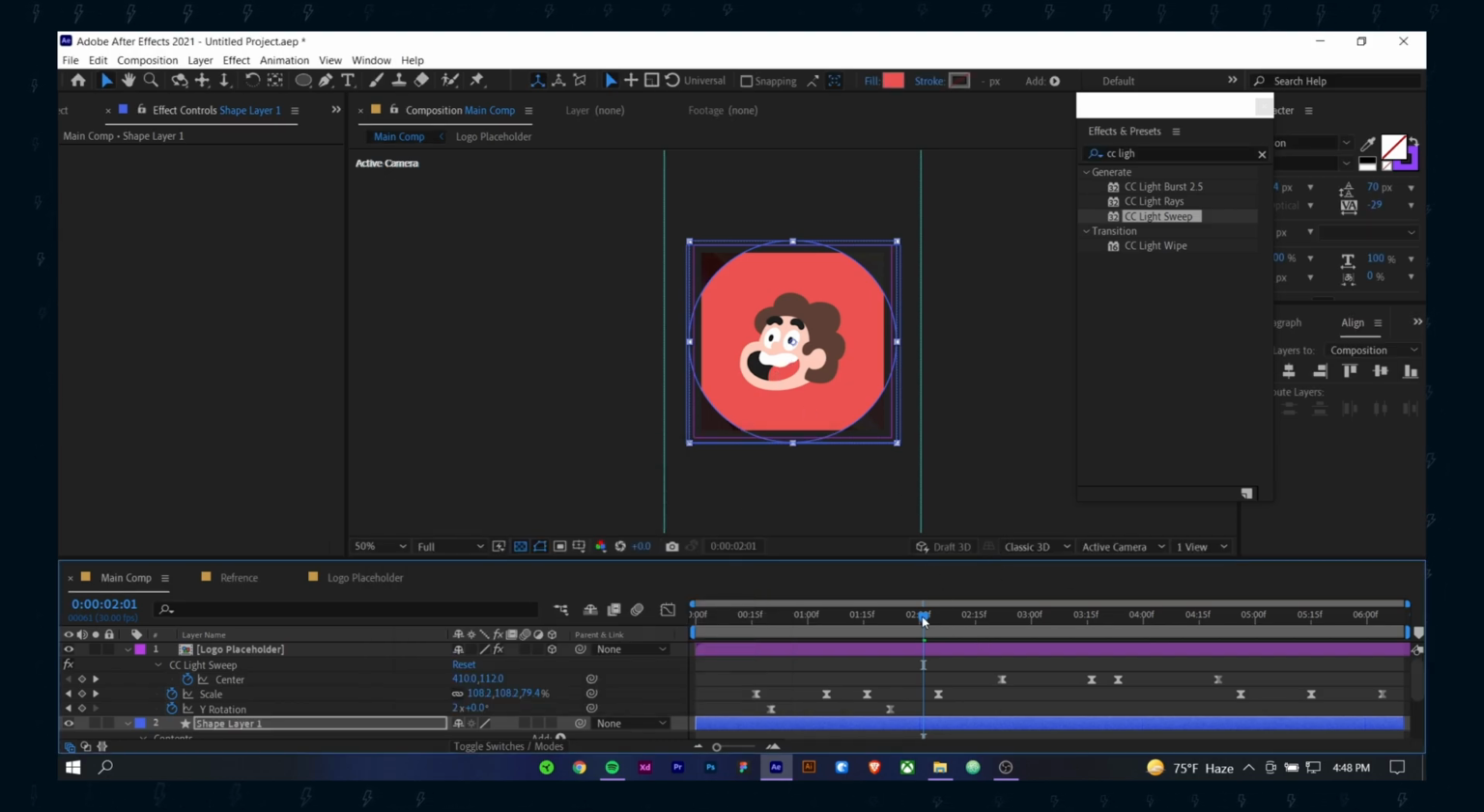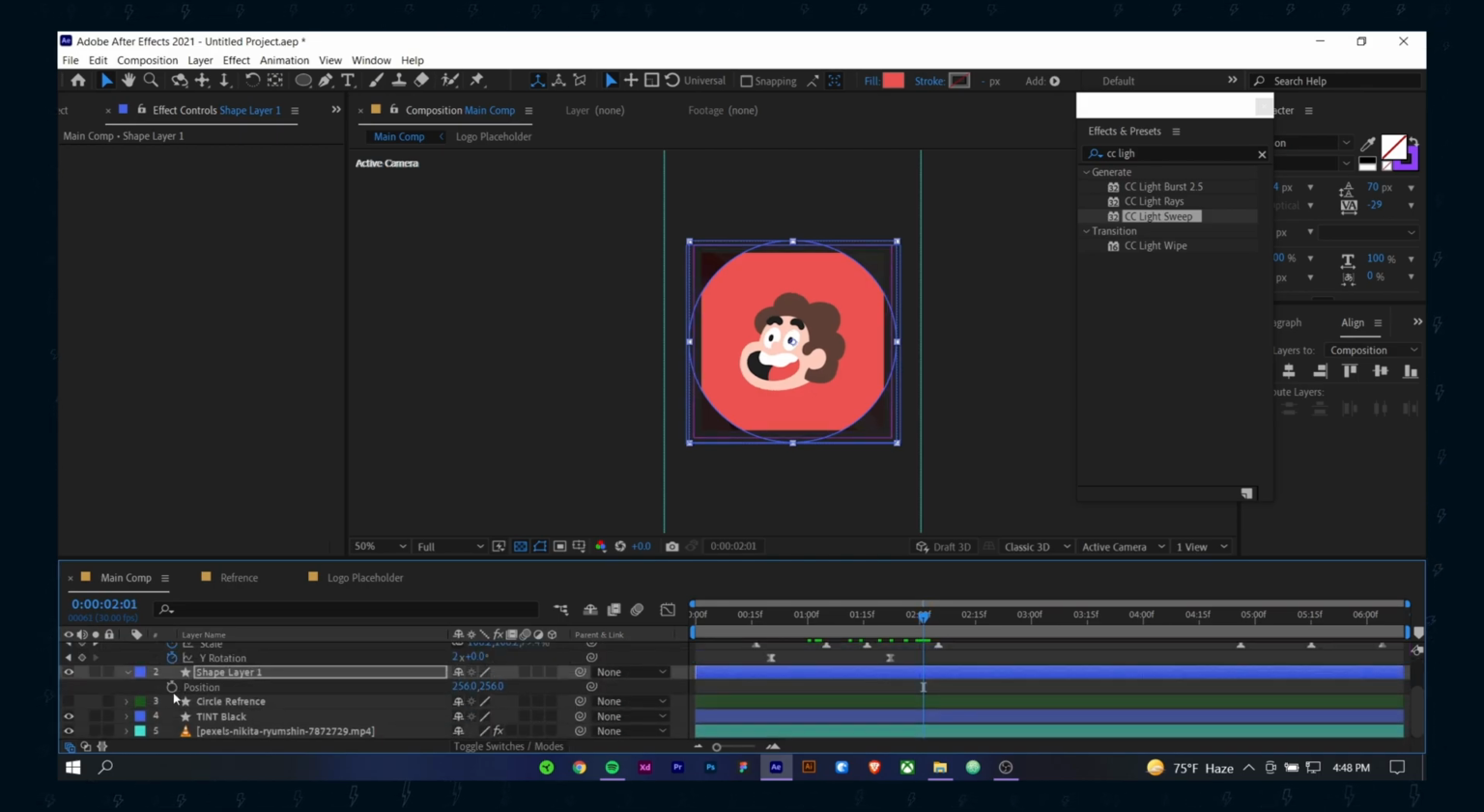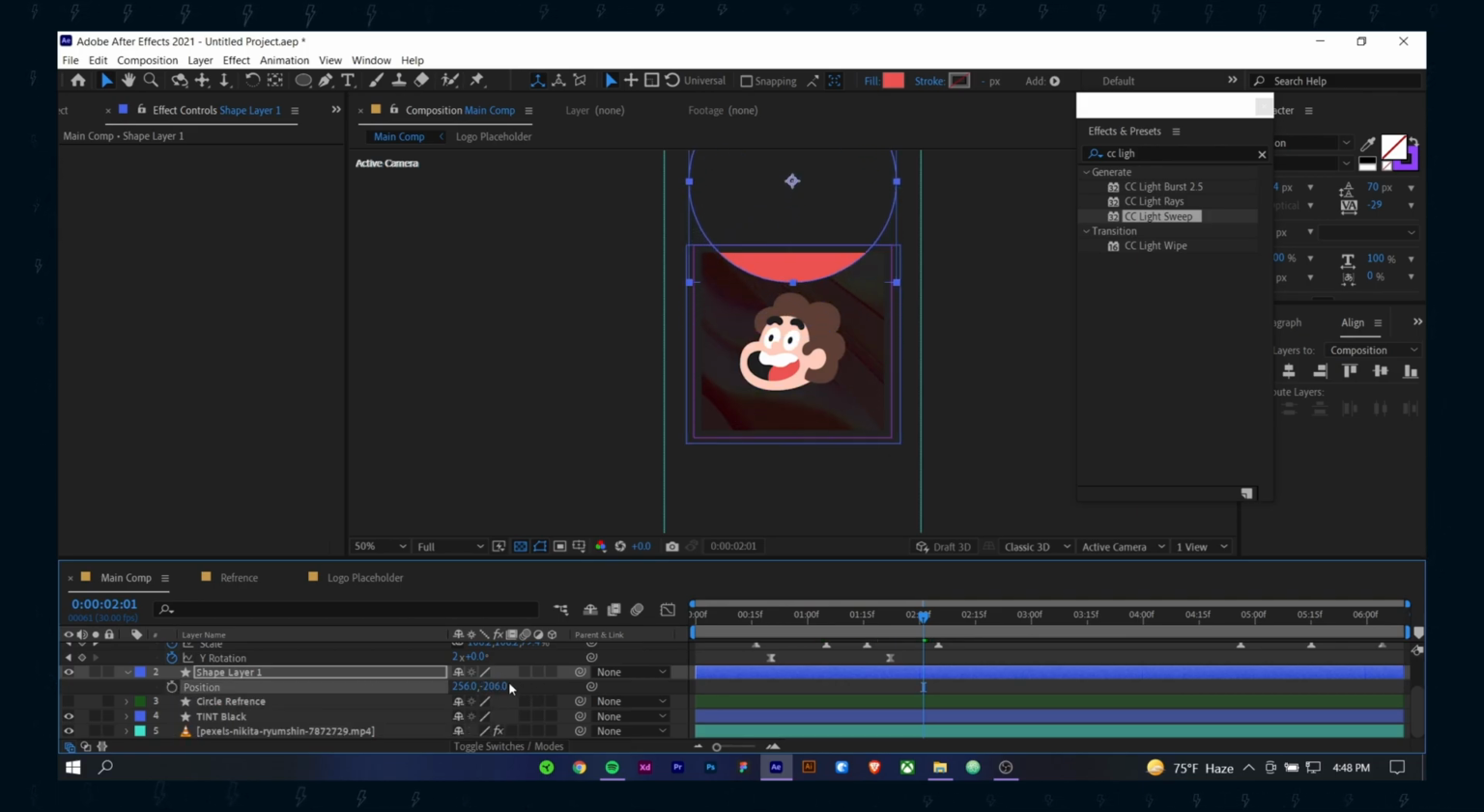Use the primary color. You can change the fill color by selecting the fill color option from the top. Then press P to bring up the position properties. Drag the circle out of the canvas. Then make it smaller by decreasing the scale value.